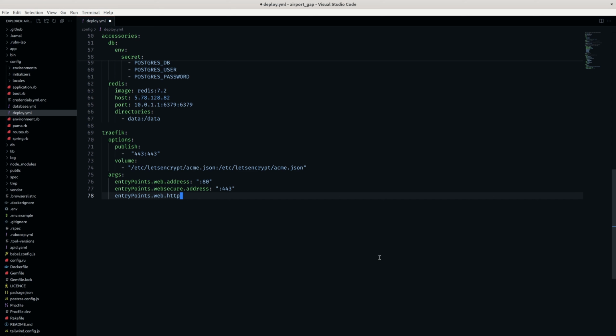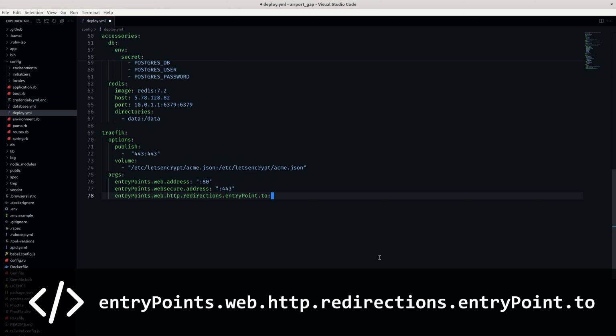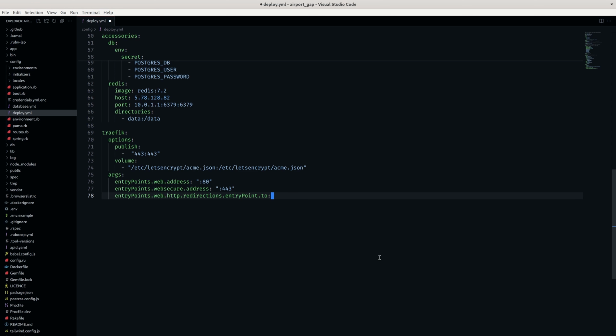Then we'll follow it up with http, which is for HTTP protocol related configuration on the entry point. Next is redirections to indicate that we'll configure a redirect. We want to redirect from one entry point to another, so we'll use the entryPoint argument next to indicate this. Finally, we need to specify where to redirect these requests using the to argument. So we'll end up with this long string to indicate that we want to have a redirection on this particular entry point. The value for this argument is the name of the entry point for redirection. So since we called our secure HTTPS entry point earlier websecure, that's the value that goes here.